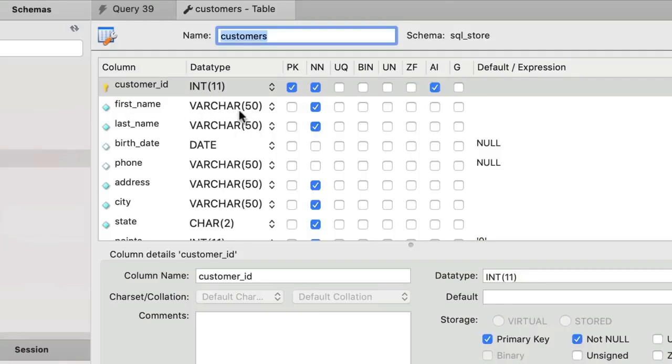First name is a varchar, which is short for variable character. Now here in parentheses, you can see 50. That basically means in this column, we can have a maximum of 50 characters. Now, if the name of a customer is only 5 characters long, we only store those 5 characters.